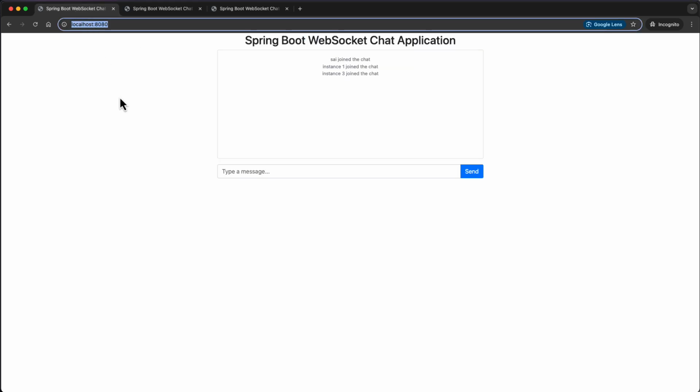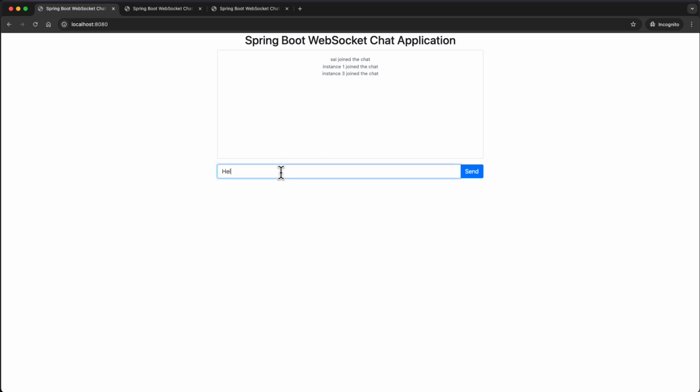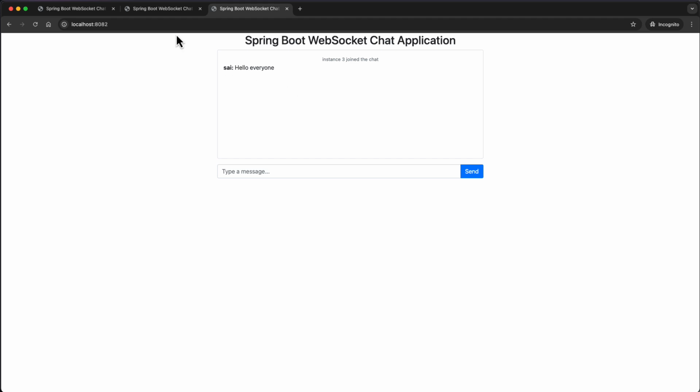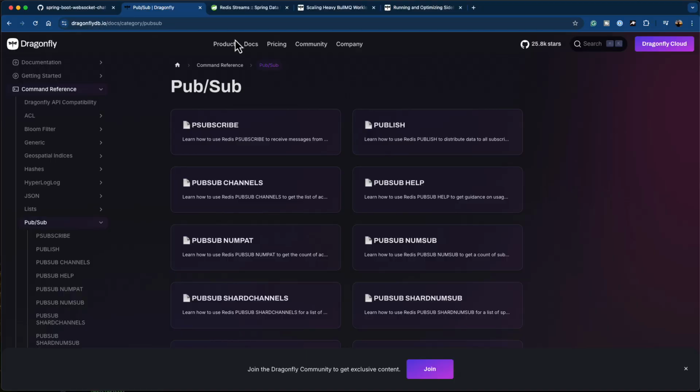So if I go back to the first browser window, you can see that the status messages of instance1 and instance3 are also displayed here. So let me type in the message, hello everyone, and this message should now be broadcast to instance2, instance1, and also instance3. So you can see that it is working. Let's reply back from instance3, hi Sai, and this message is also displayed in instance1. So I'm going to type in here, hi everyone. Let's go to the first browser window, and here you can see that the message is also displayed. So till now you learned how to use the PubSub messaging feature of DragonflyDB.